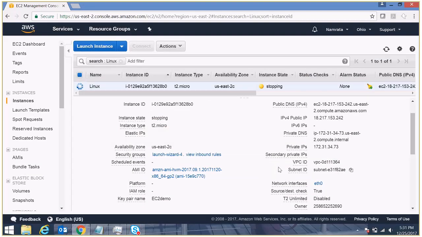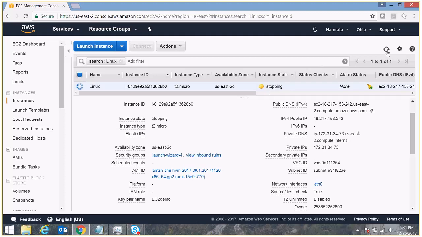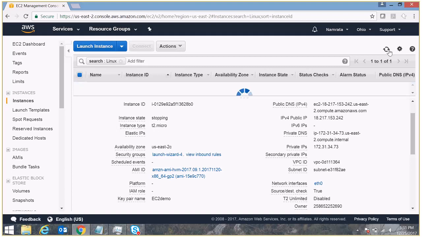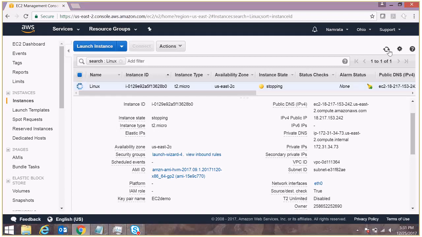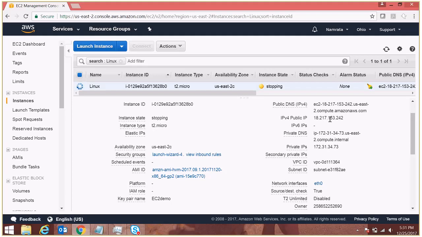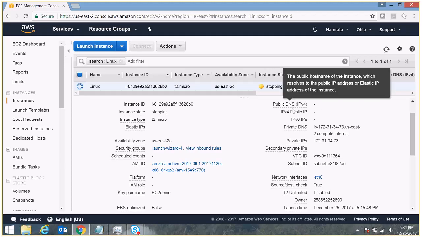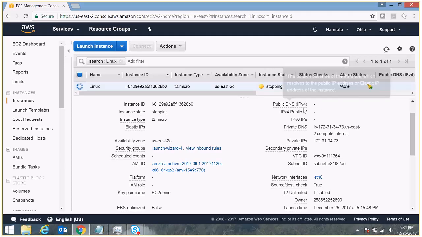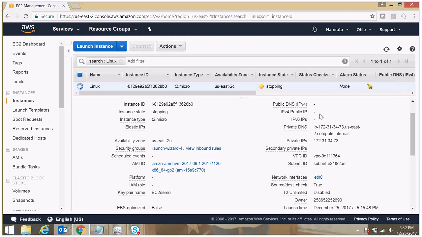The moment you click on that and refresh, you will see that the instance state has changed to stopping, and continue to refresh this information. After a while you will notice that this particular public IP and the DNS will no longer be associated with this particular EC2 instance. So let's go back and refresh, and there it is. As you see, the public DNS and the public IP that were associated with this EC2 instance are no longer associated with it anymore.